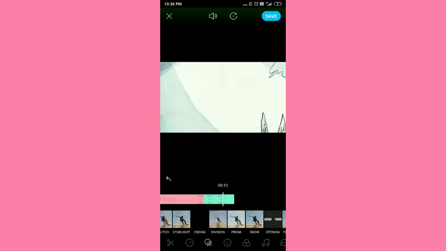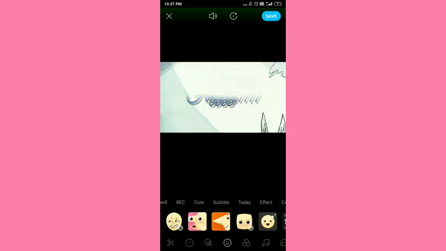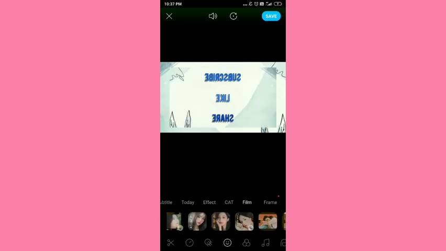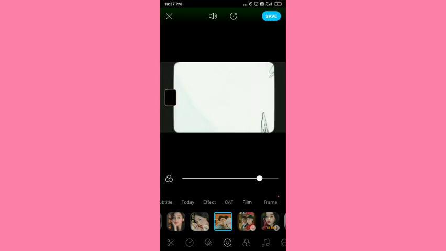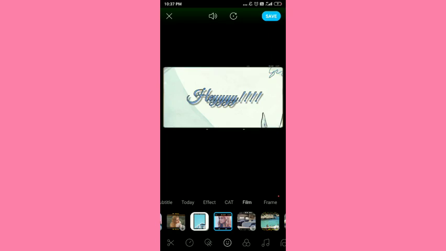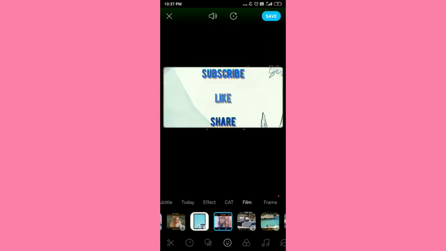Now there's an option for stickers too, where you can put more effects and more films and more frames. So I'm just gonna check out some, and the one that suits my intro most is the one that I'm gonna keep. Okay, and that's it. My intro is ready. And it is really very eye-catching.